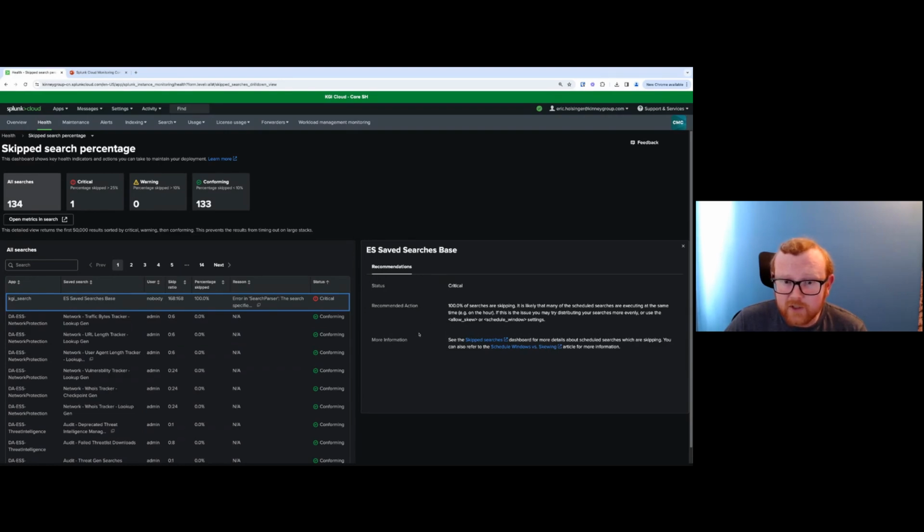So the recommended action is kind of a generalized next steps that you might want to look at. In this particular case on this search, I know it is not due to the searches executing at the same time or concurrency issues. This is actually a macro issue. So this is not technically correct, but overall it is a great first step to take if you're looking to remediate some of these issues.